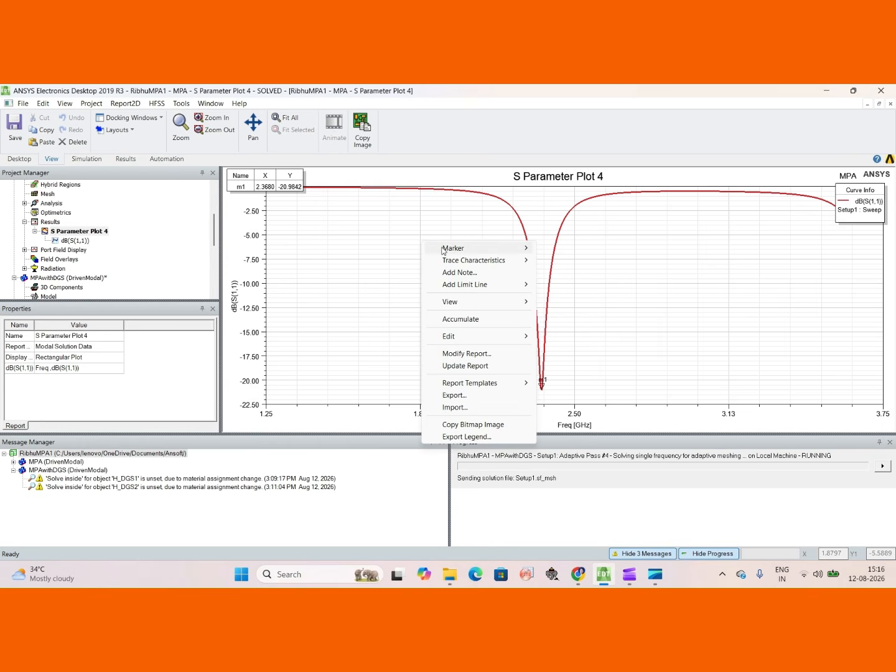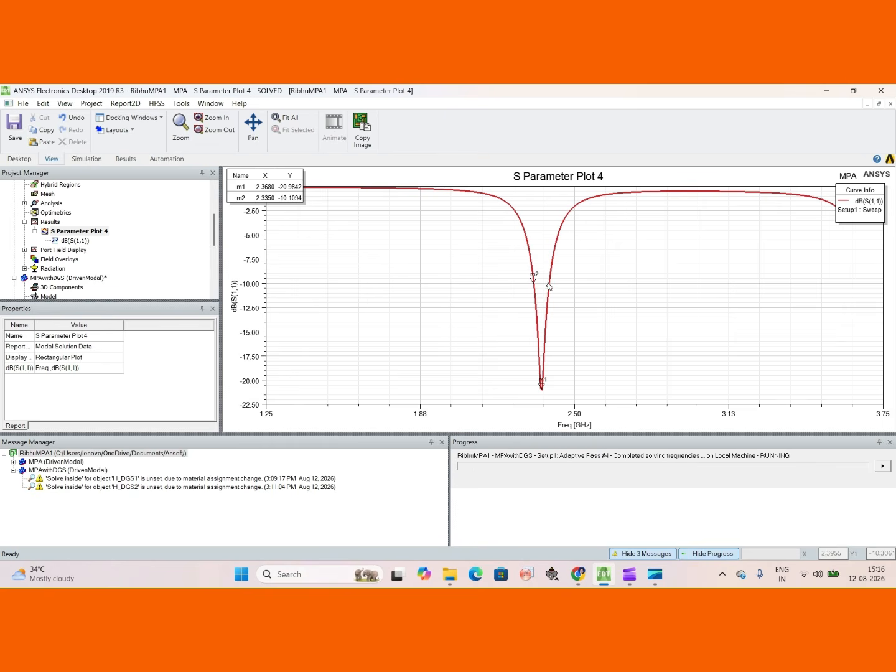So here the bandwidth varies over the frequency range, so here you can see the range is 2.3350 to 2.3955. So 0.06 gigahertz. So around 600 megahertz like that. Sorry, it's 0.06. So around 60 megahertz like that the bandwidth is coming.